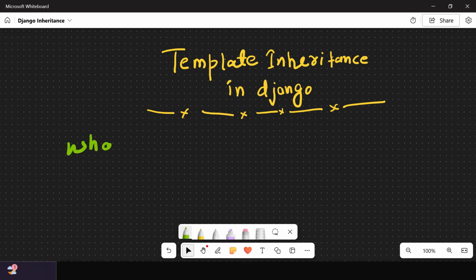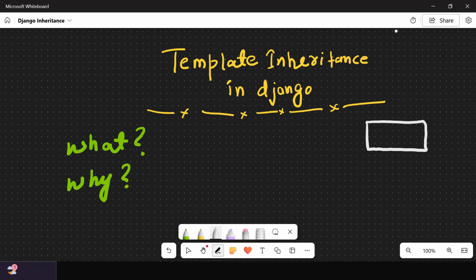So what is template inheritance? And another question is, what is the use? Means why do we use this? Okay, so template inheritance means, for example, let me give you a basic example. When we discuss inheritance in OOPS, what is the meaning of inheritance?